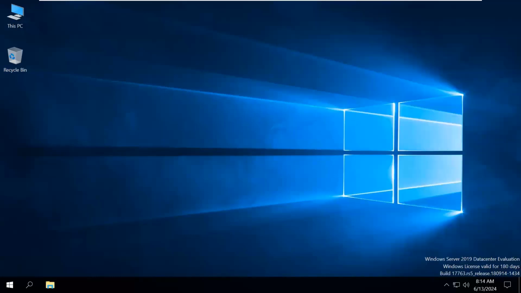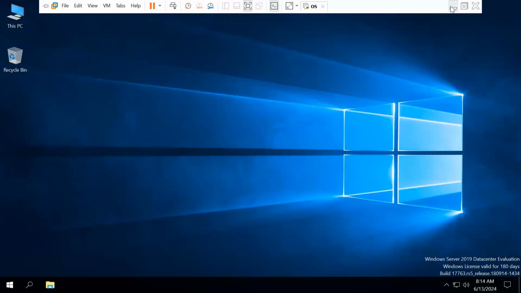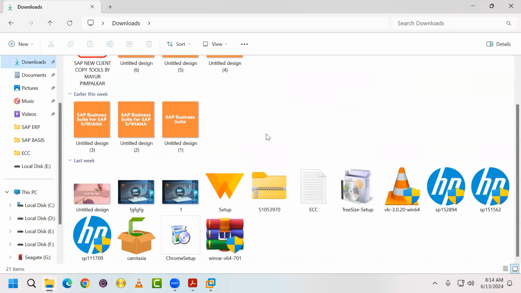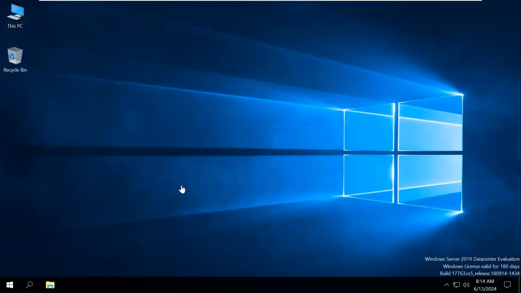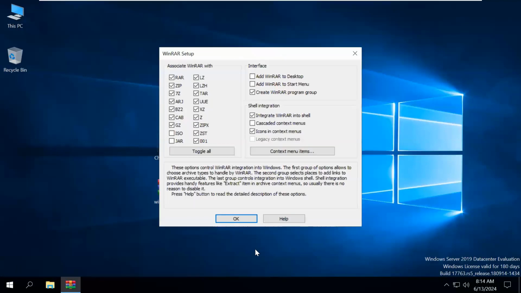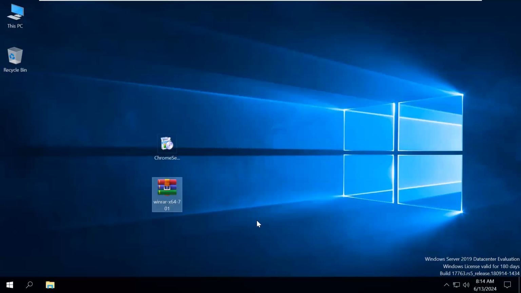Okay, now I want to install some software here. What are the softwares we want to install? One by one. We want WinRAR software, and Chrome also we want. Right click and paste. Double click WinRAR software and click install, and click OK and click done. WinRAR software is installed successfully.